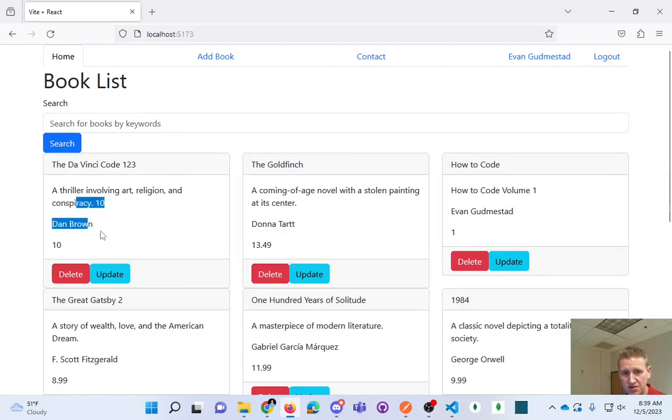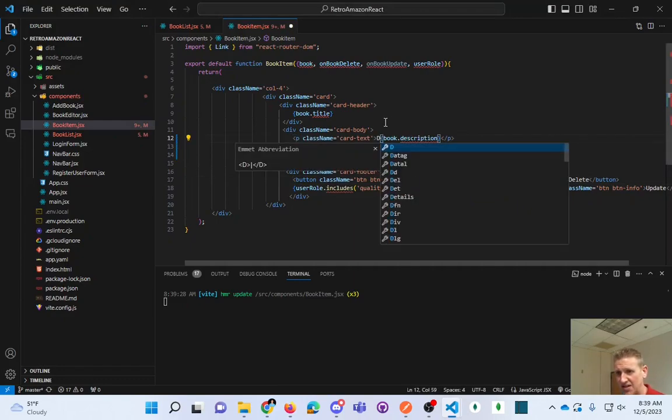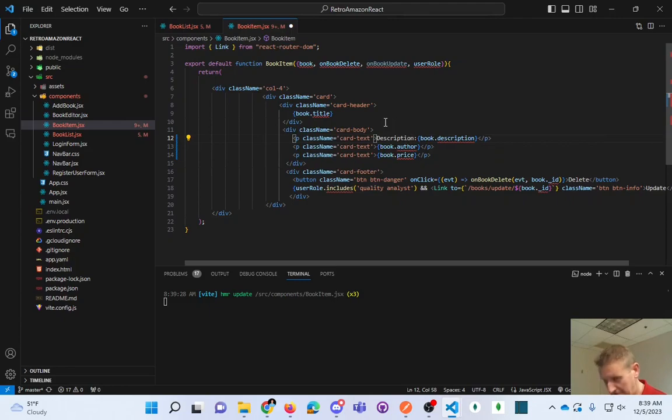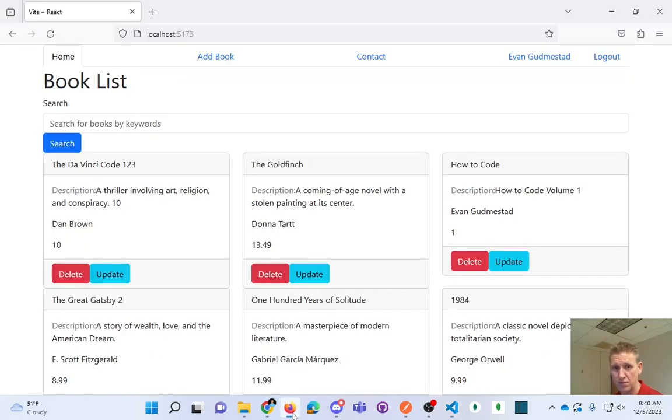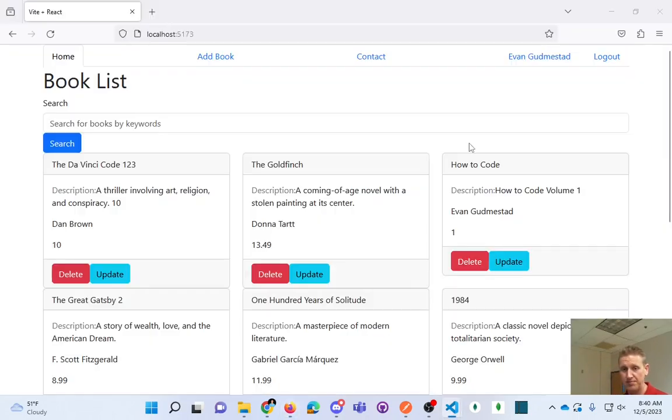Okay. Additionally, why don't we put a little text in front of this to say description, and let's just put this in a span. Class name of text-secondary. Okay, that makes it gray. Text-primary, obviously blue. Sure.